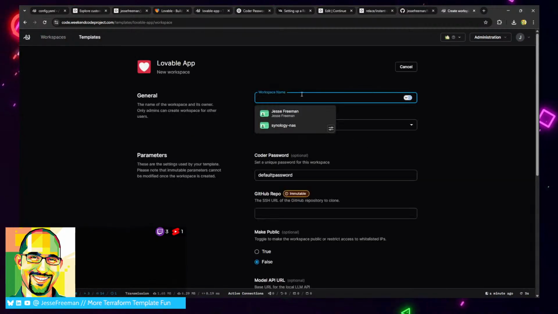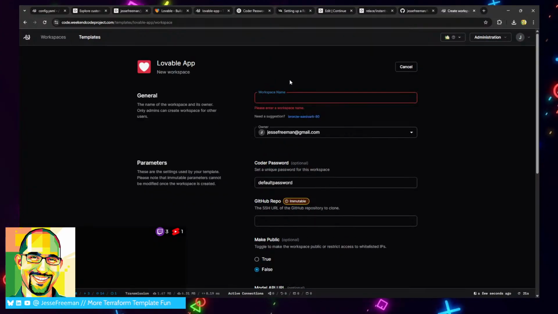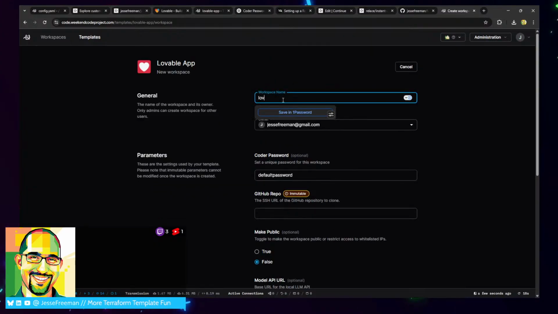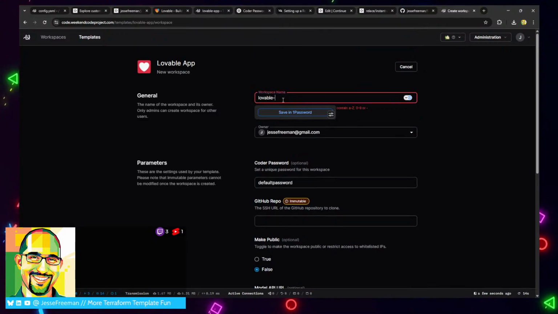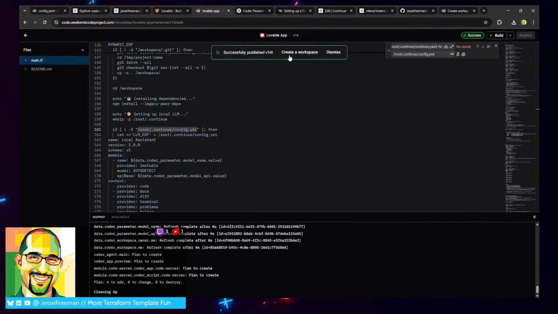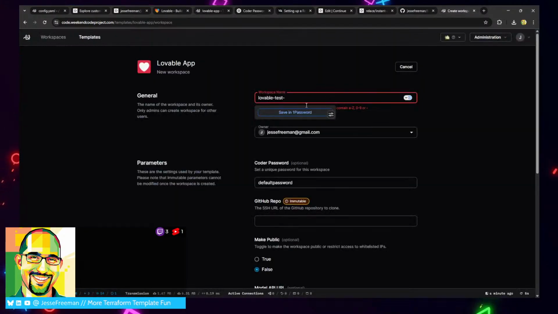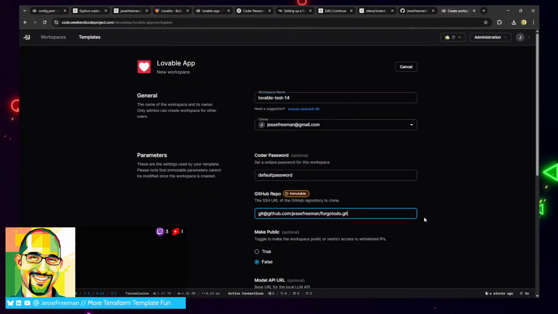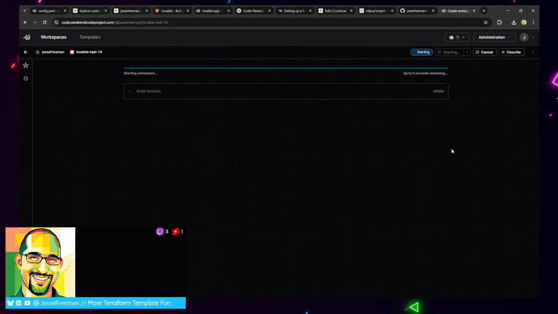I've actually been working on a project that takes Blockly, which is like the Scratch blocks, and I've been building out a tool to teach kids how to do AI prompting with visual blocks. I'm going to call this Lovable test. Did I publish this to 14? All right, test 14. And let's put this GitHub repo in here and let it set up my whole dev environment.